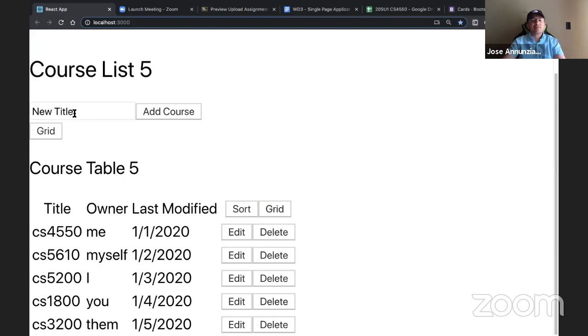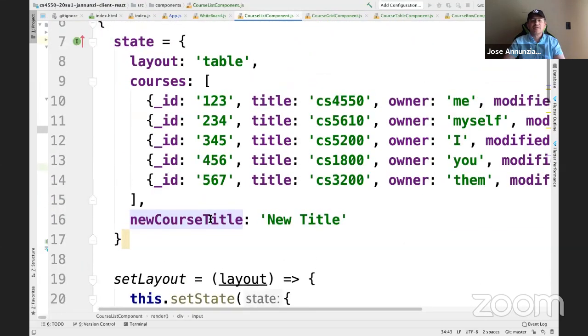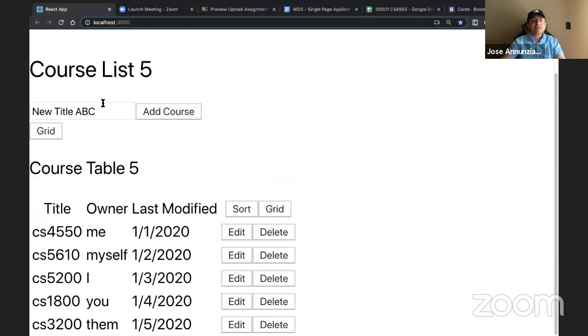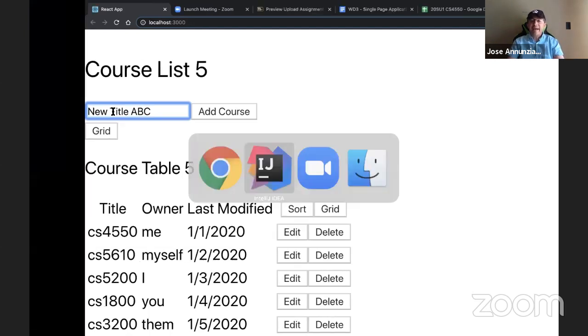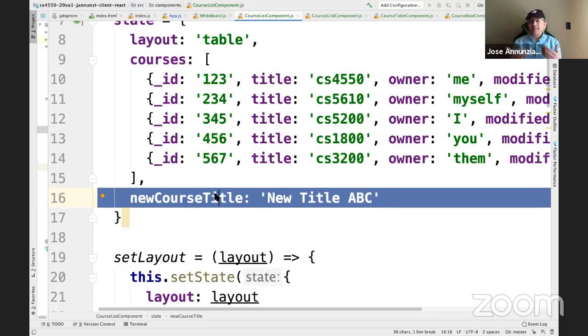There it is. See that? New title is forever tied to this new title state variable. I can change this, ABC. If I go back, notice that it changes to ABC. But notice that it's tied all the time. I can't override it. I can't edit it. To be able to edit it, I need to be able to dynamically update the state of this variable. So let's do that.